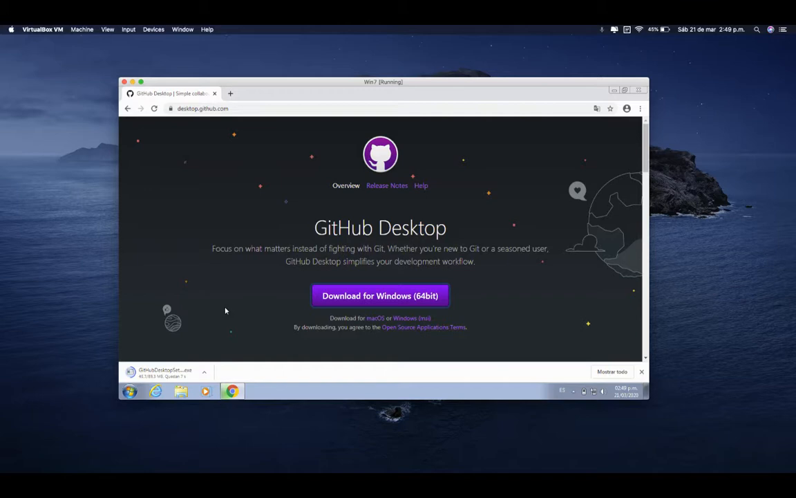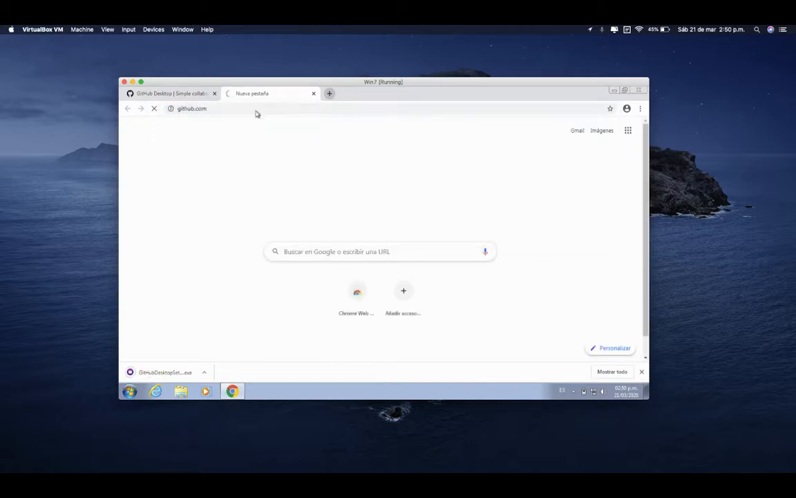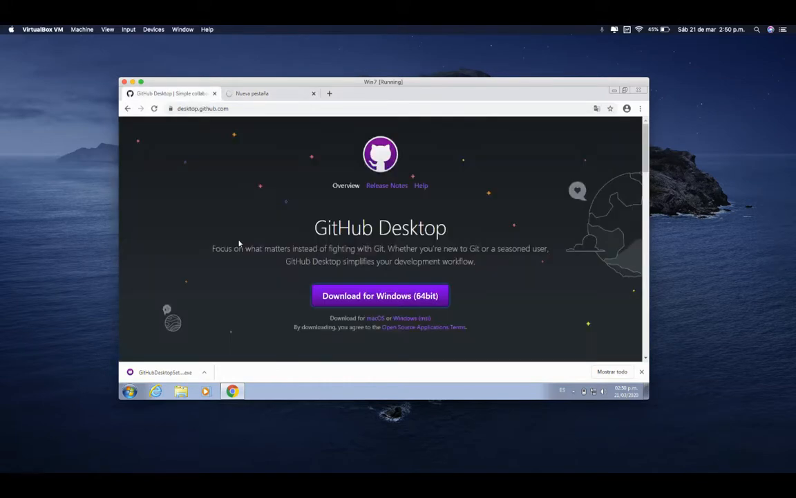And then, it's very important for you to know your GitHub user and your password. So, if you haven't already made an account, you have to go to github.com and sign up or register to create an account and a password.